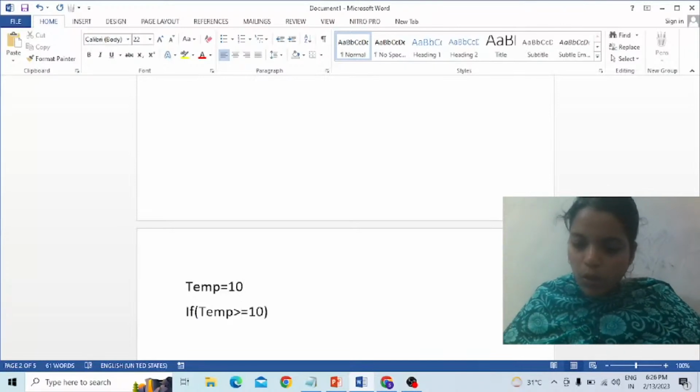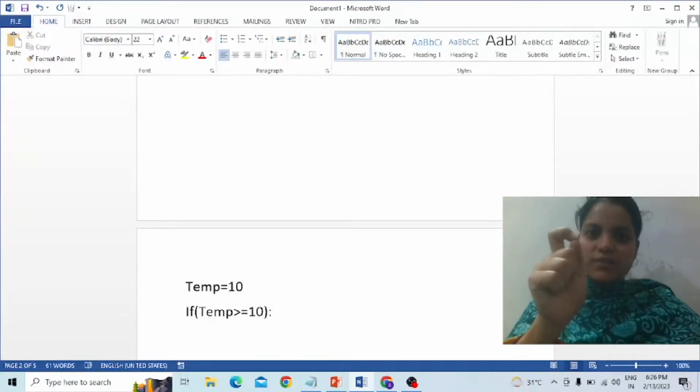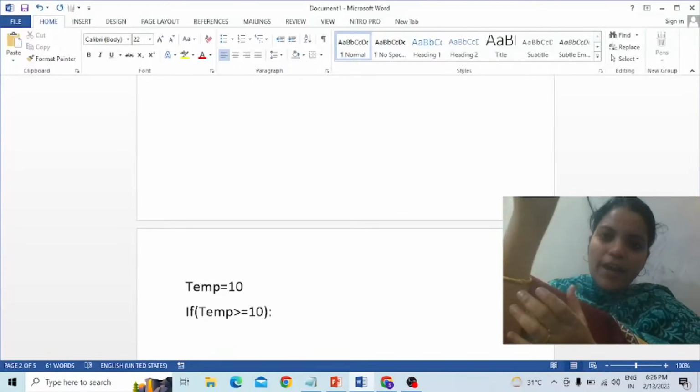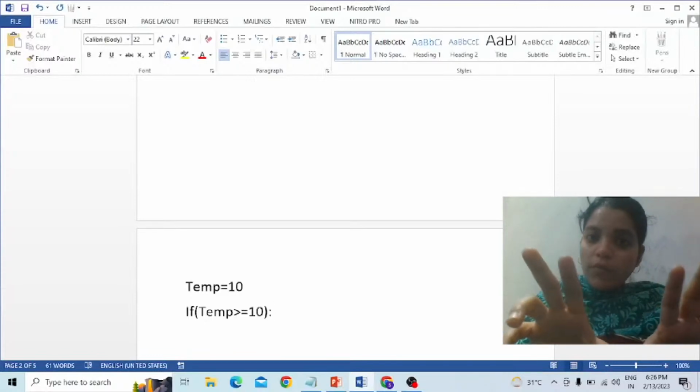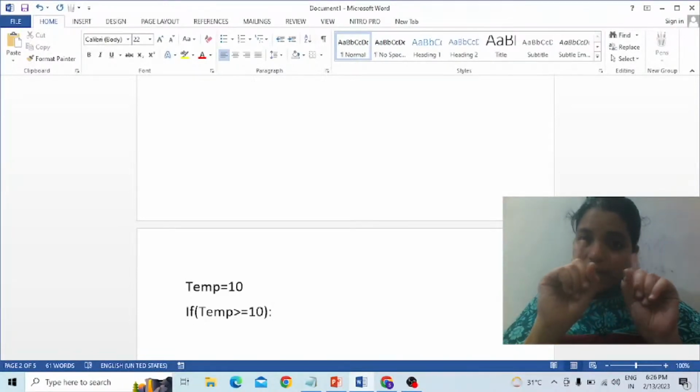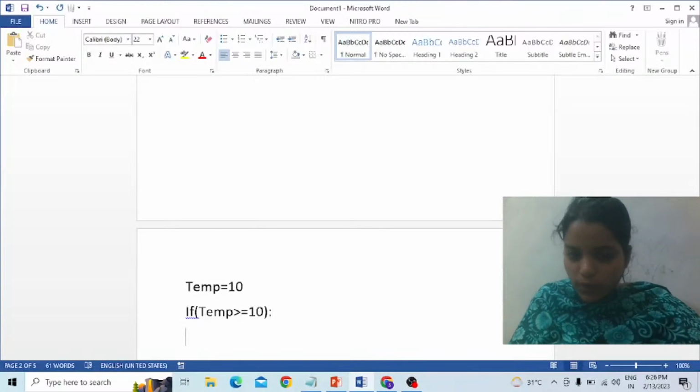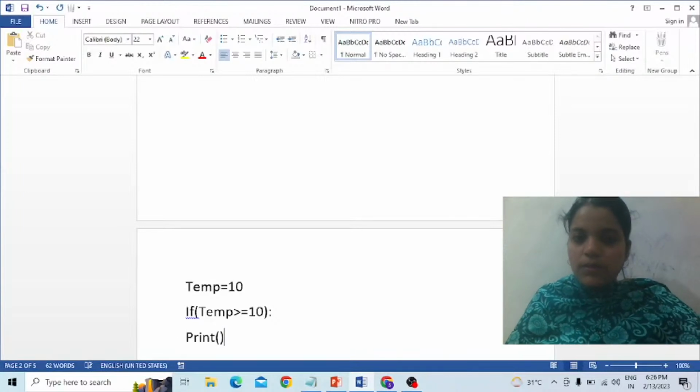Fine. So when you give the colon, that means the block starts. It's like a flag, people. You have raised that red flag. Mind you, whatever you're going to write, that's going to be under the if block. Look what I do. I don't continue writing here where my cursor is blinking, like this print. This is winter and all.